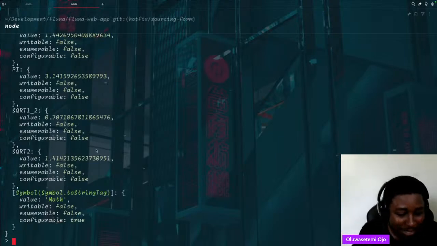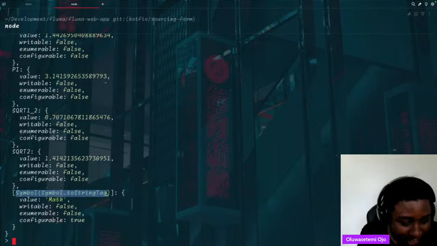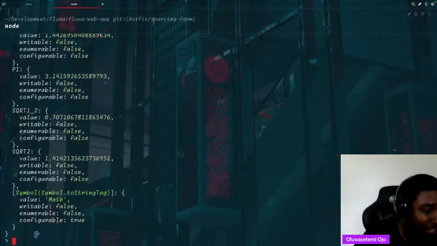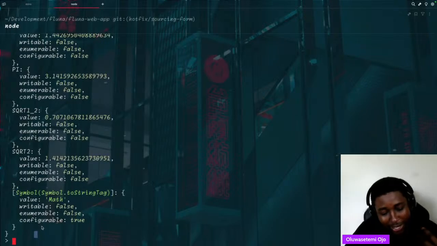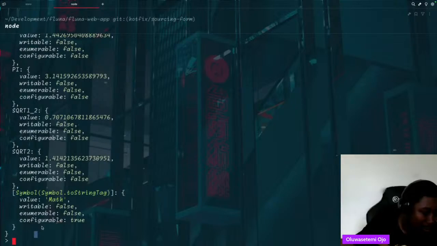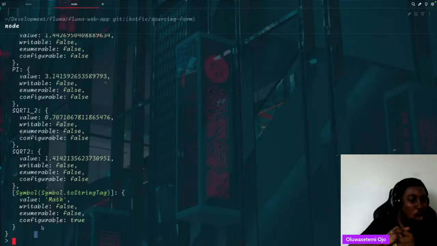And this is the most important one. It also has this Symbol.toStringTag right here. So there's a lot of very interesting stuff going on with getOwnPropertyDescriptors, right? That is, it can now tell us all of the descriptors about a particular object.